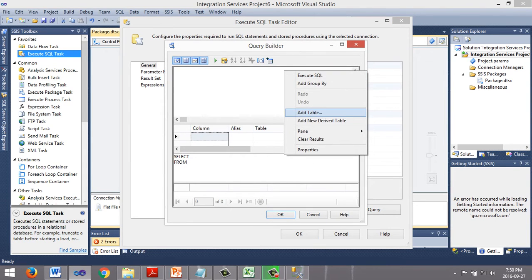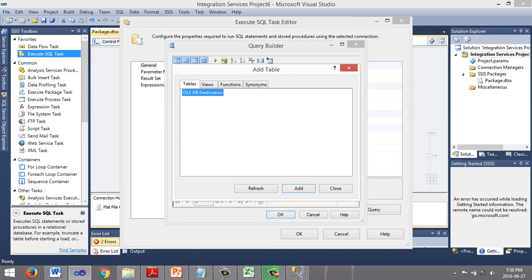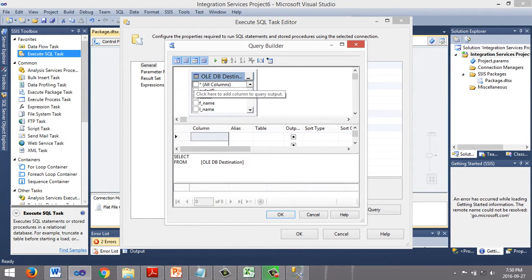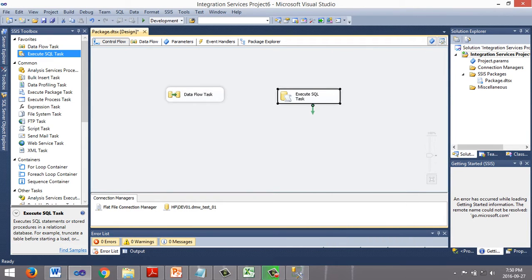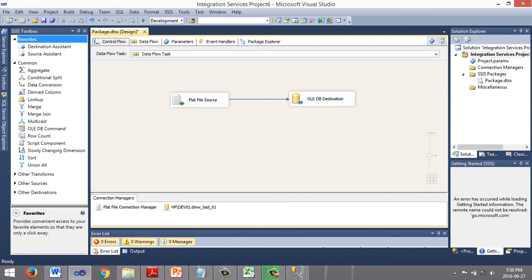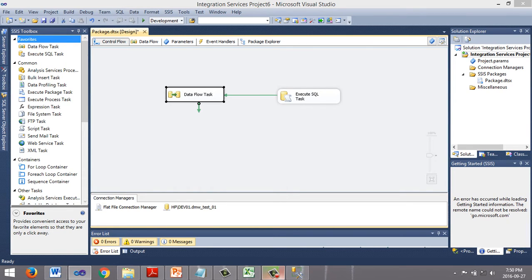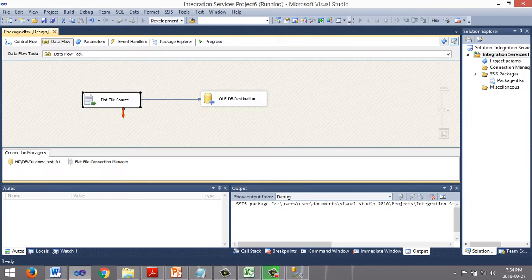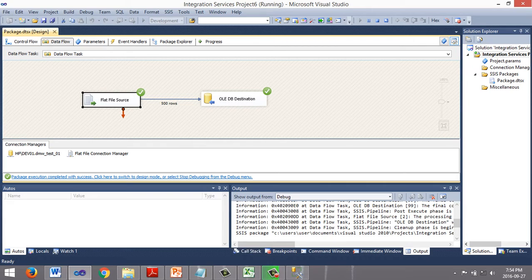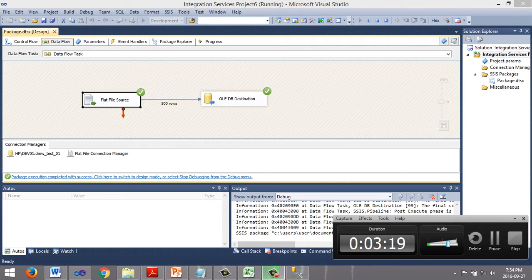In my case, I'm going to first of all add my table that I have just inserted into my newly created database, which is DMDW test01. As my query, I'm going to show all my columns, and then click OK. Then connect the execute SQL task with the data flow task. That's it. Then you have to run your project and see if it works. So that is how you do the SSIS project.